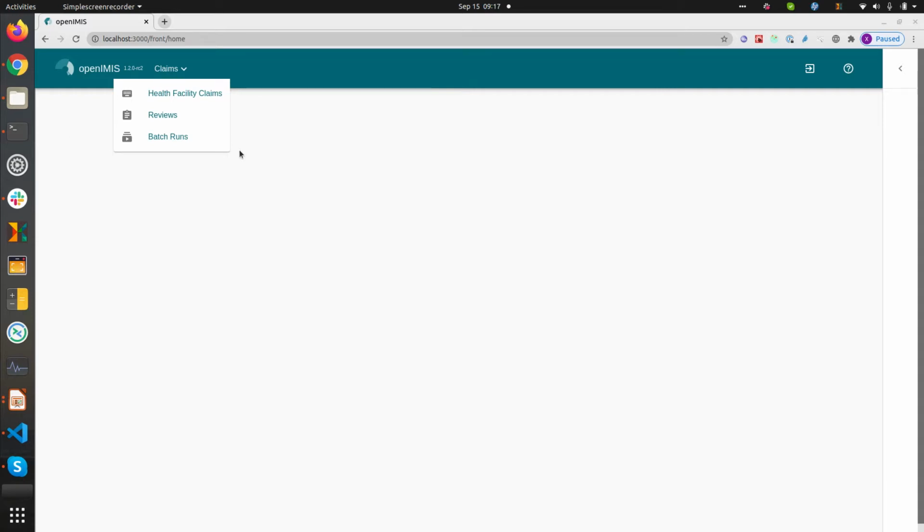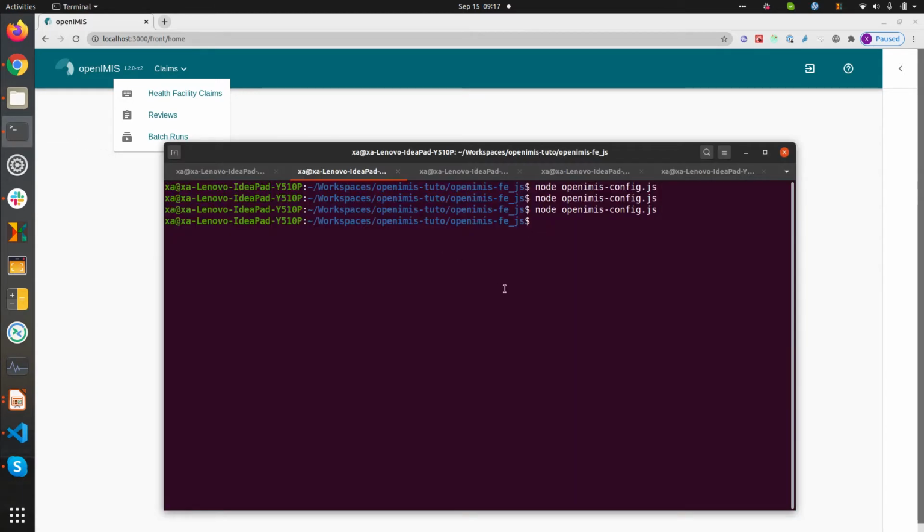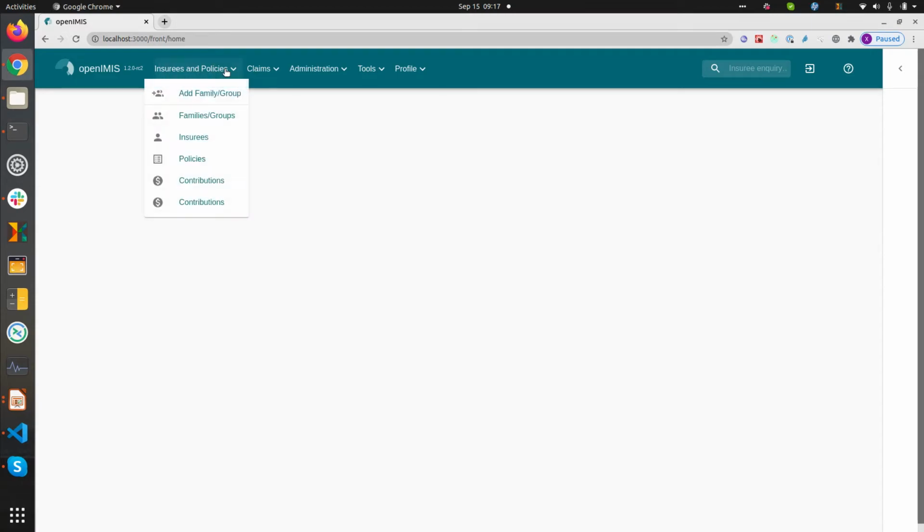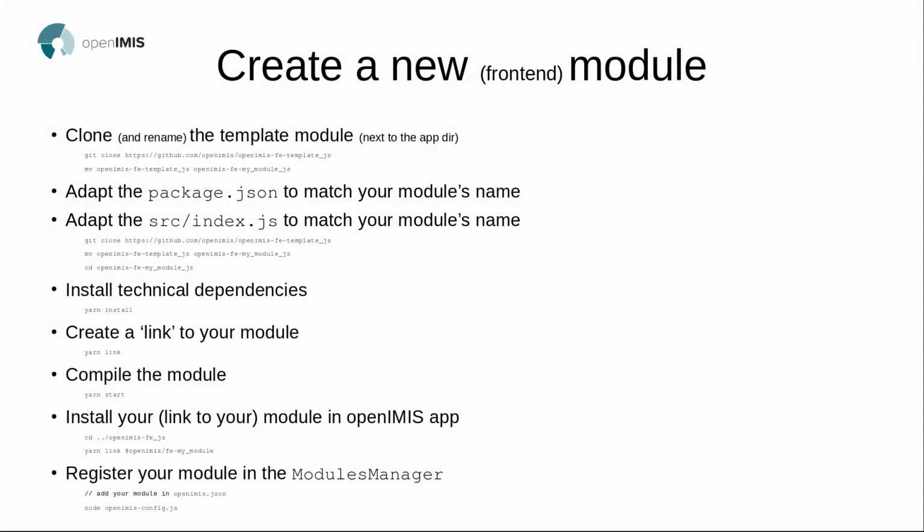Before continuing, let's revert to the openIMIS reference implementation with the default reference modules installed, by reverting our changes in the config file and activating them with the module manager. Now that we have seen how to retrieve the default module list of the reference openIMIS implementation and reactivate them according to our needs, let's look at how to create a new module.